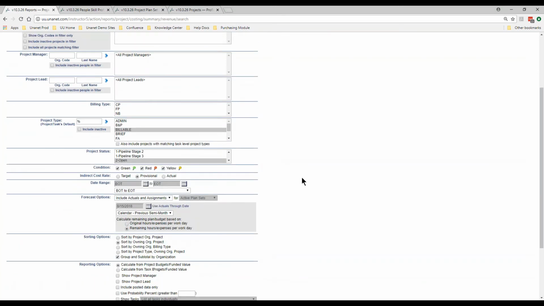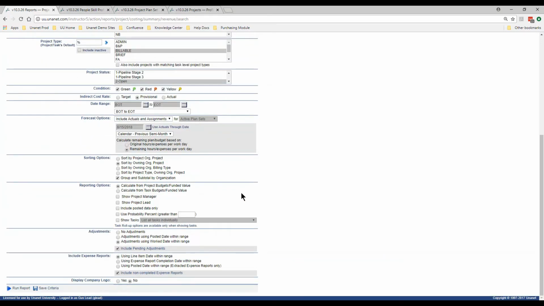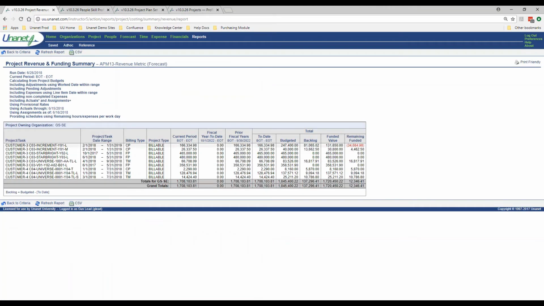So in this example, my forecast is actuals plus assignments and actuals through the previous semi-month, right? I'm still sharing a lot of information that a brand new project lead might not understand, all of these fields. But if instead, all I had to teach my project manager is to look at these two columns, remaining funded and backlog, that's all I have to teach them. And if this number is positive and it's too high, then they need to go in and make some changes. This one here, those happen to be fixed price, that's not a big deal. But this one here, this cost plus 5,000, these numbers are high. In my opinion, for corporate, this would be a high number.